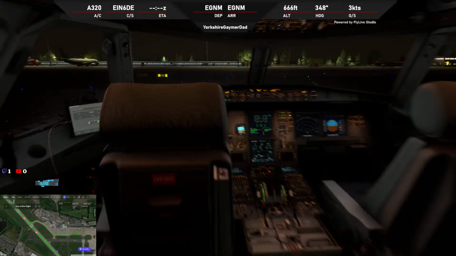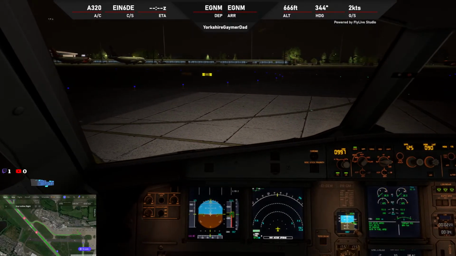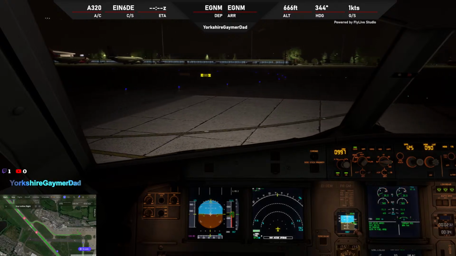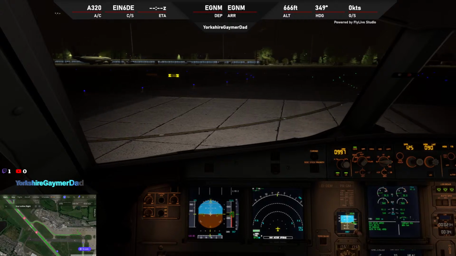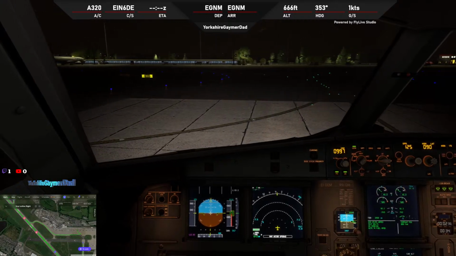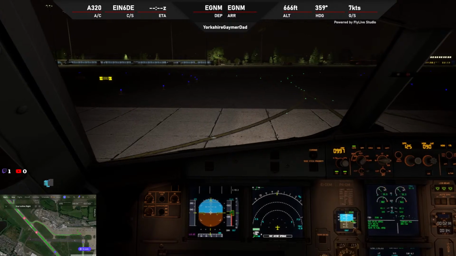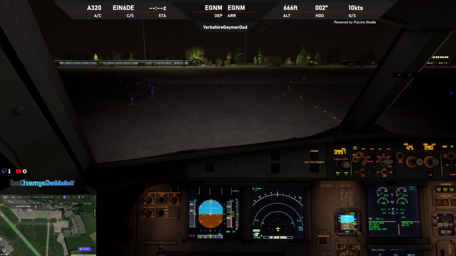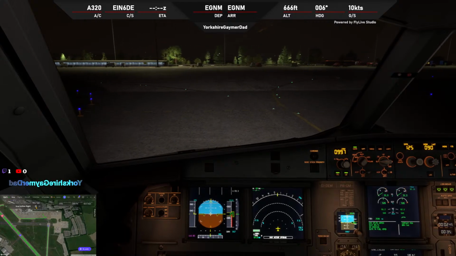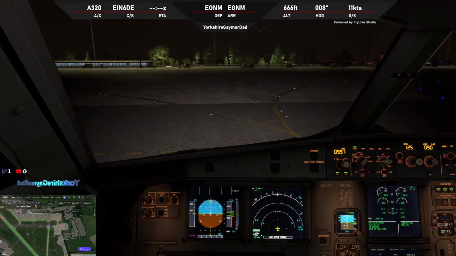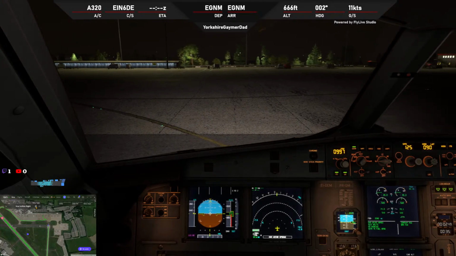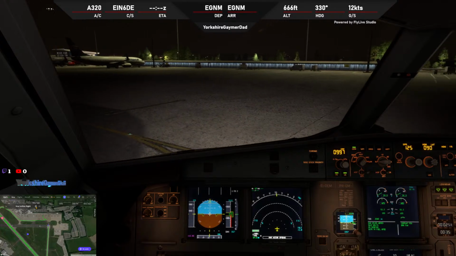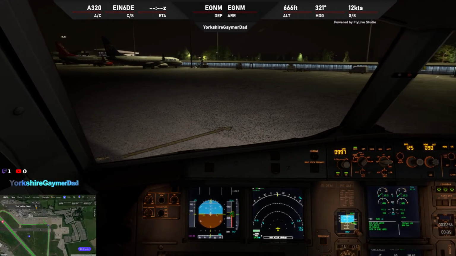Flaps can come up. Oh, where am I going? We're down November. We need to go down November. Need to go down here. To stand 1-3, which is here.